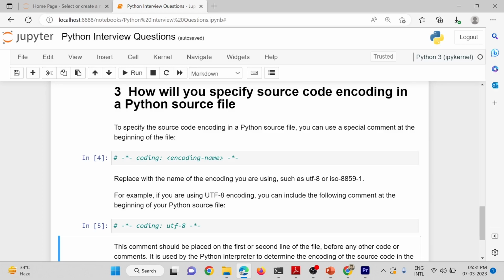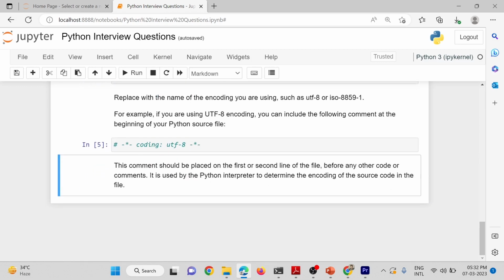Replace the encoding name with the name of the encoding you are using, such as UTF-8 or ISO-8859-1. For example, if you are using UTF-8 encoding, you can include the following comment at the beginning of the Python source file: hashtag, minus, star, minus, space, coding colon UTF-8, space, minus, star, minus.